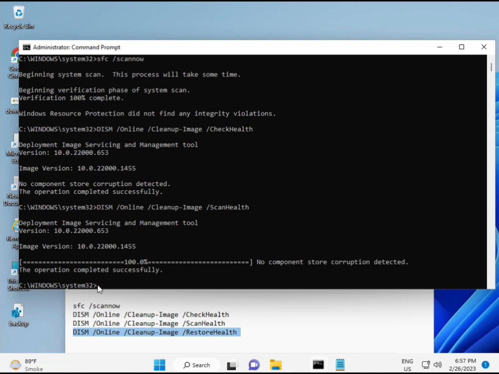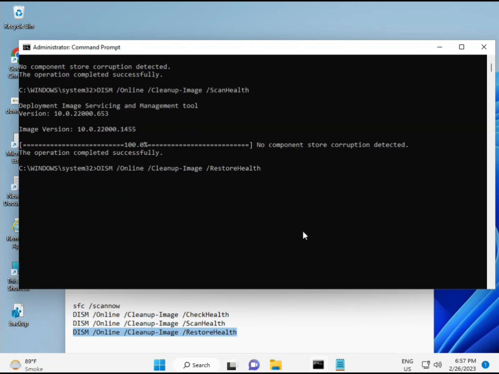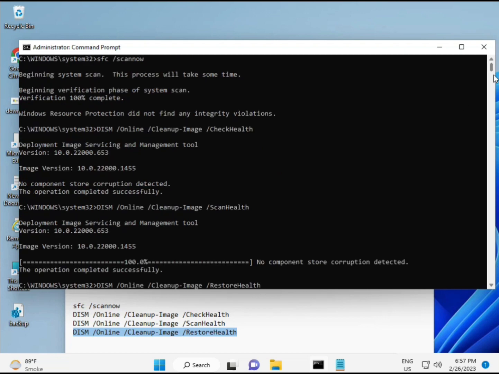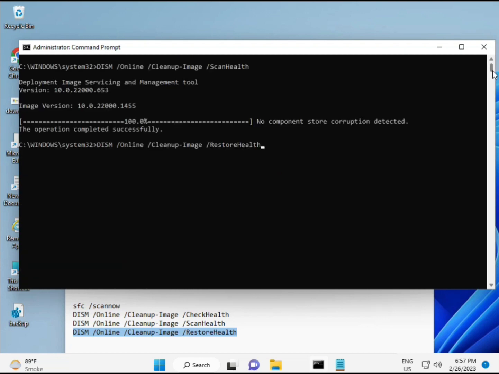Then guys, complete your process. The fourth command is also done when your system restarts, and then check, your problem will be 100% solved.